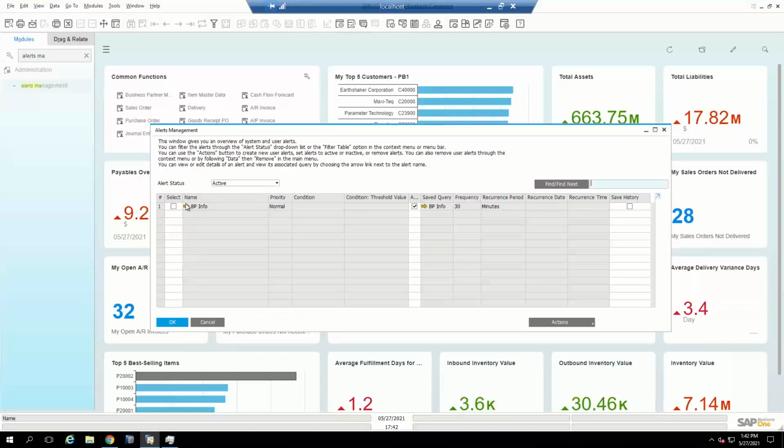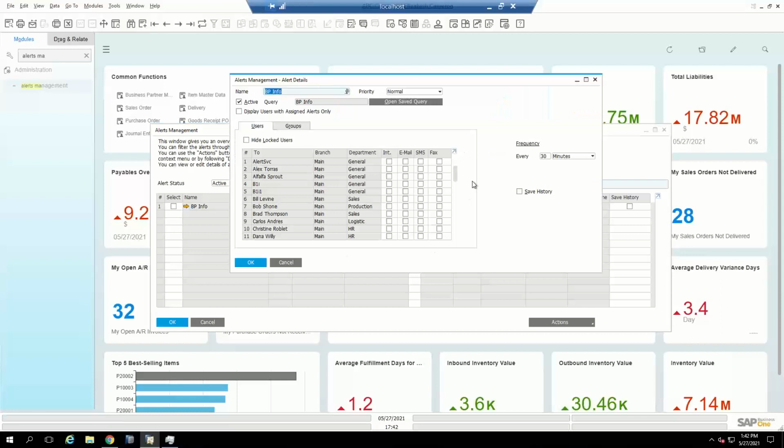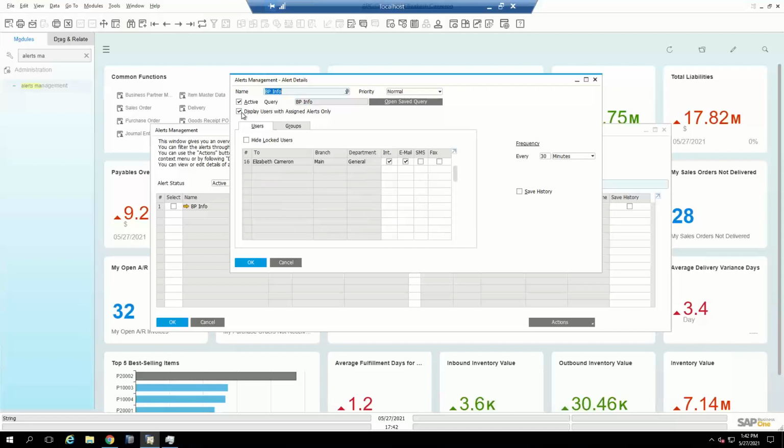So when we come in here, if I drill in here, this is typically the window that most users are used to seeing. There have been some updates to this window. Now you're able to hide the locked users, so you don't have to accidentally add them to the alerts management. You can also only display users assigned to this alert.